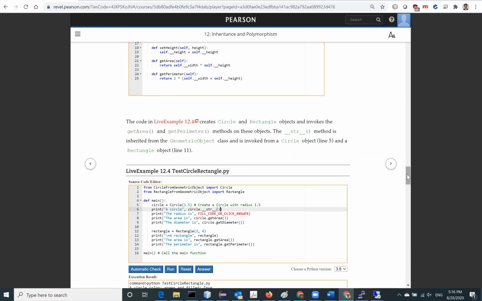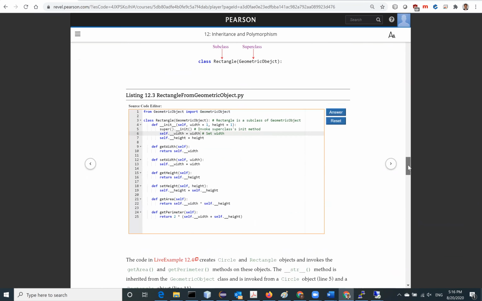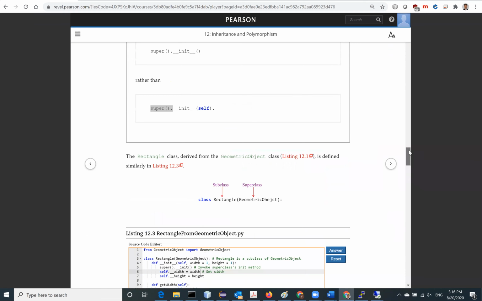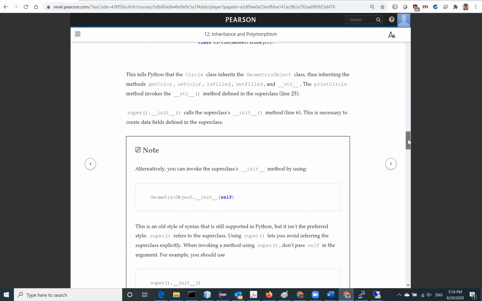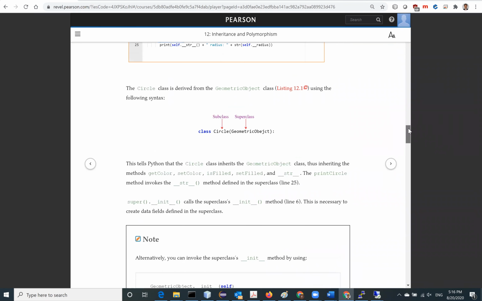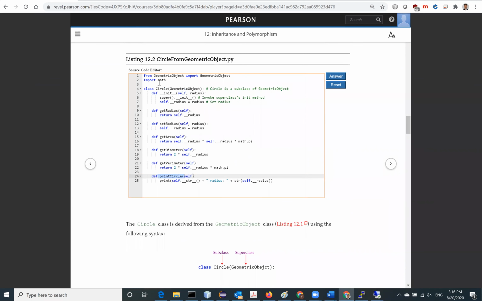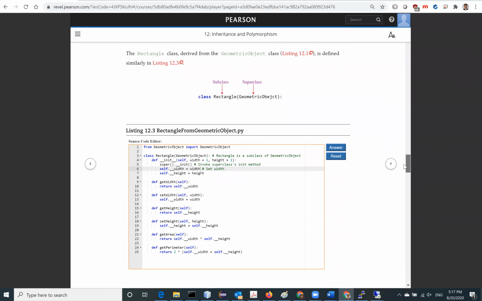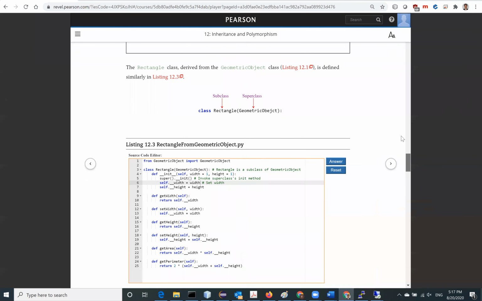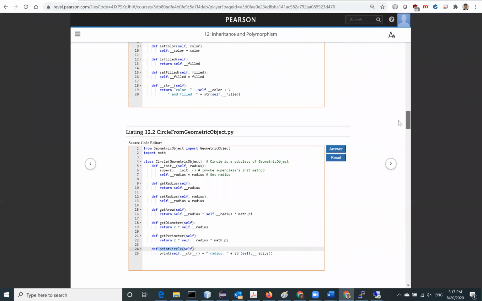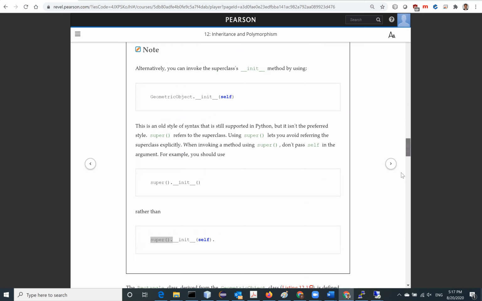So I think this str function is not defined here. Look at the str function. It's not in the Circle class. Not here. This is the Rectangle. It's not in the Circle class; it's only here. So it's only going to display color and is_filled. So let's look at this here.